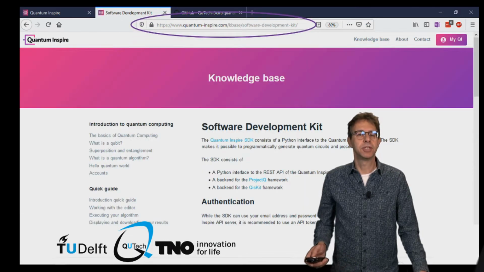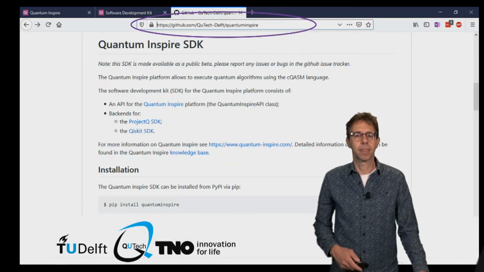Most of the information that I provide in this video is also summarized on our webpage. Go to our knowledge base and click on SDK. Here you find information about the authentication using your token and a link to GitHub. On our GitHub site, you'll find more detailed information about our open source development.